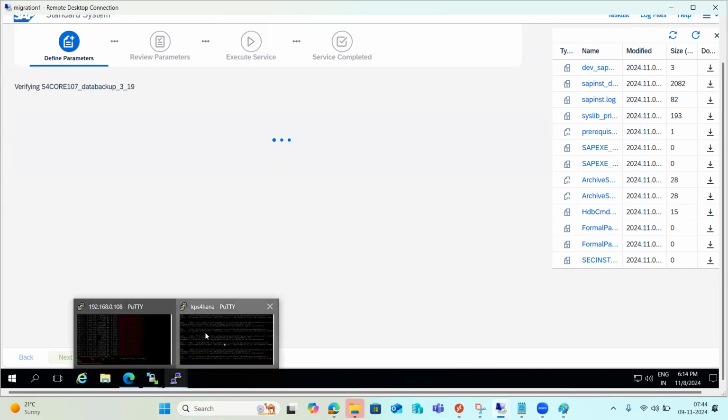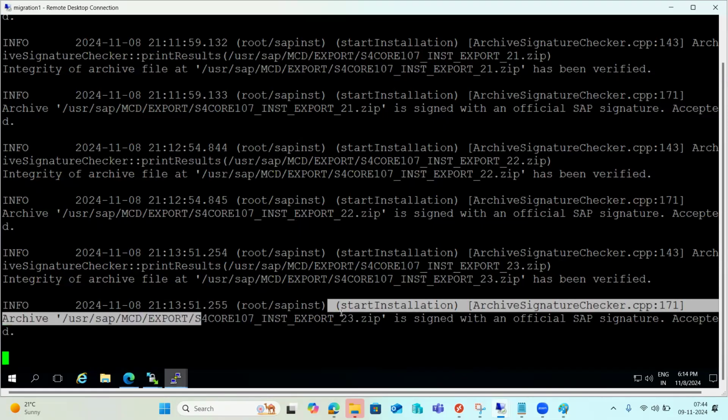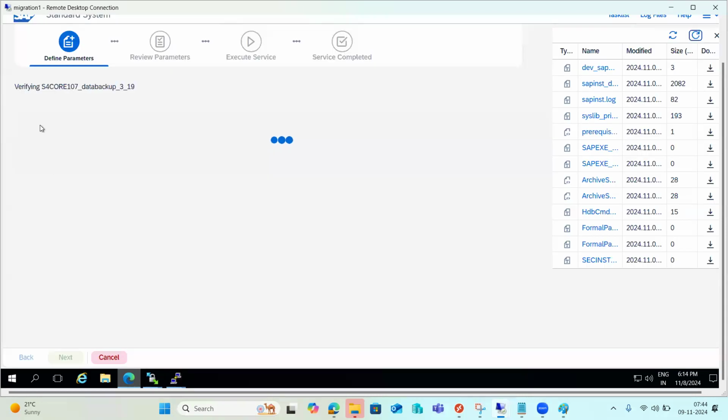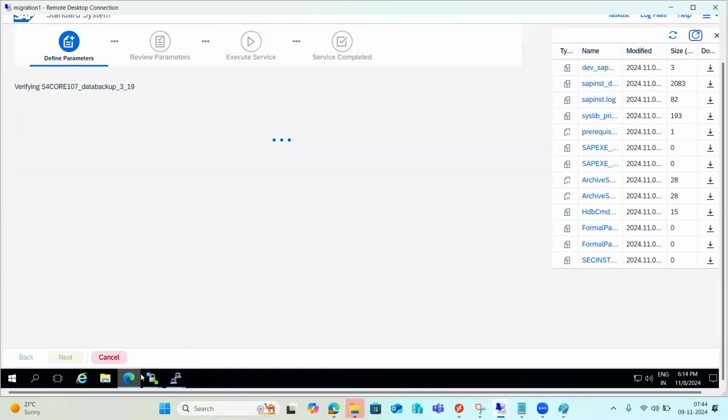But in S4, this exports verification alone takes a very long time. Why? Because 29 files verification is not that easy. All the files are getting verified and signatures checked, and we accept it. Only if it is a success will it take the next step. Otherwise, it will throw an error message in the SWPM screen itself, saying your file is wrong, mismatched, tampered, something like that.